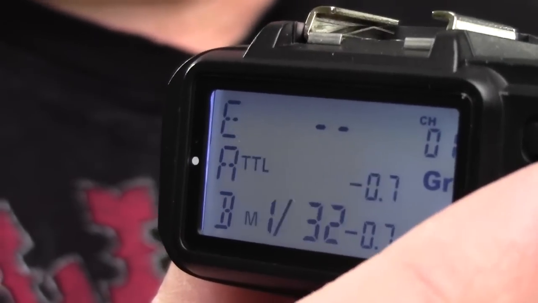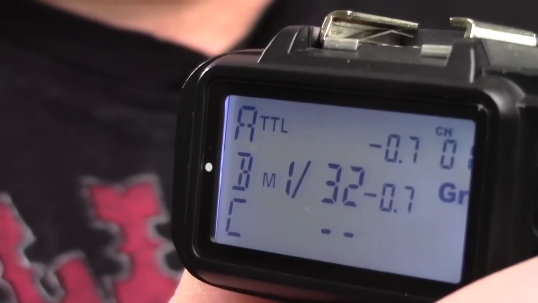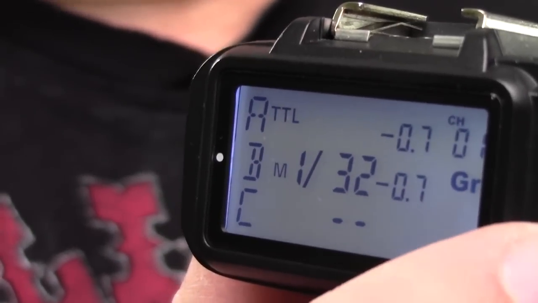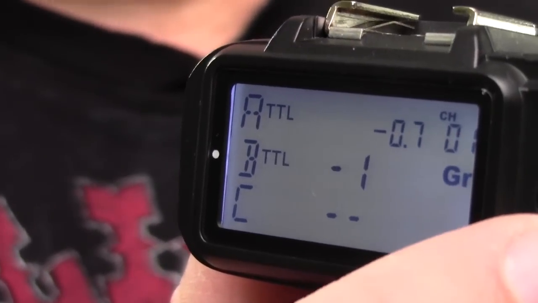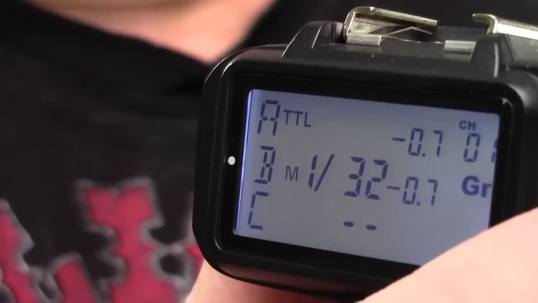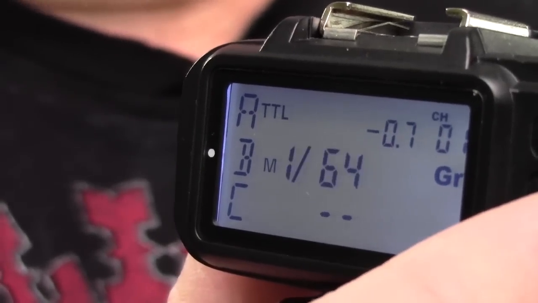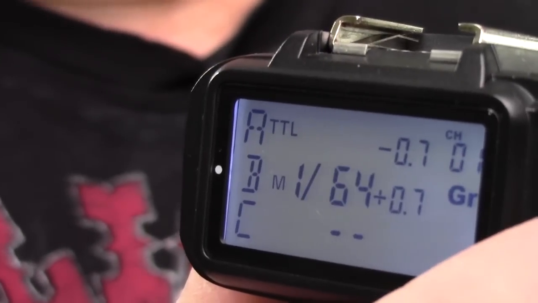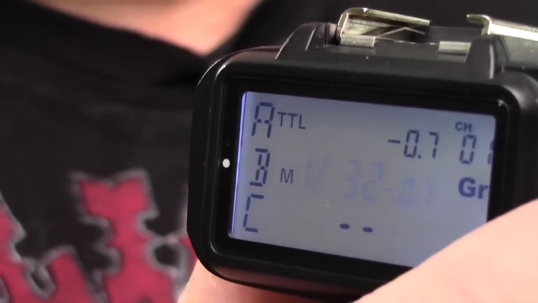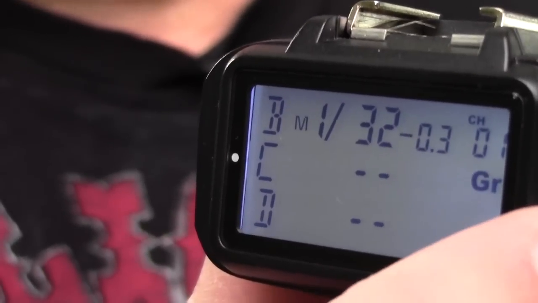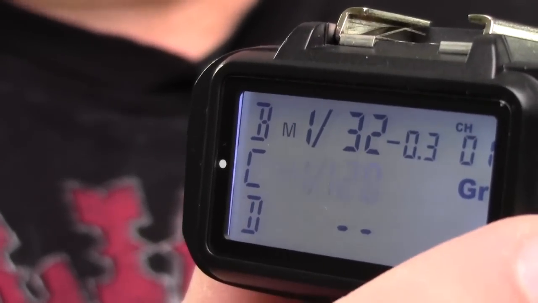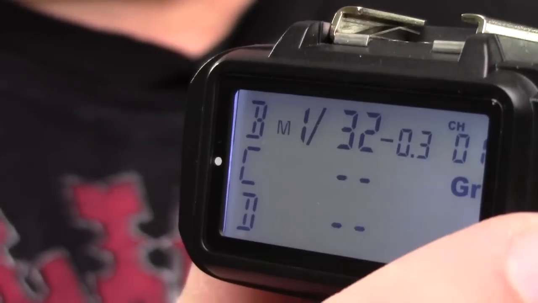Now I can go to B. Now B, I want that to be in manual. Now once I'm here in B, I can still hit mode and turn it off, turn it to TTL, turn it to manual. And say I want to work with that in manual. Maybe it's a kicker light I want to use. I want to shoot that in manual and I want my key light to be in TTL. I can go to that and turn the power up and down. If I'm in C, hit mode, I can go to TTL, I can go to manual, or I can turn it off. It's great features.